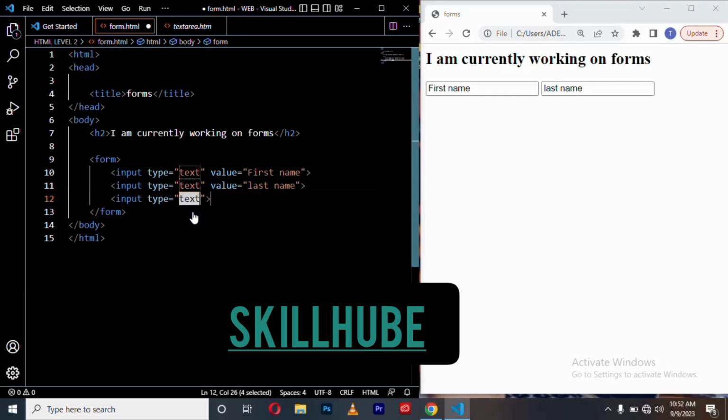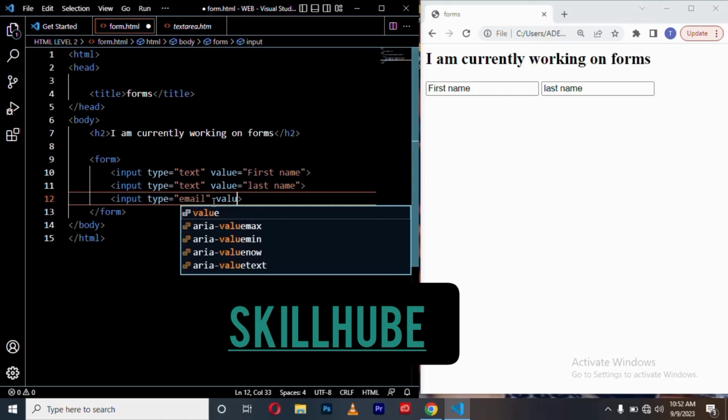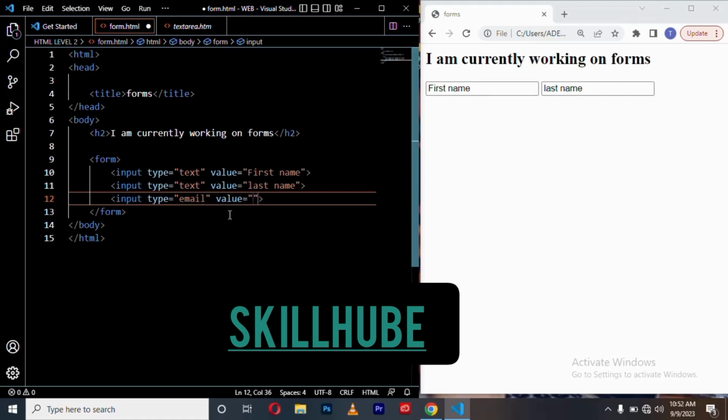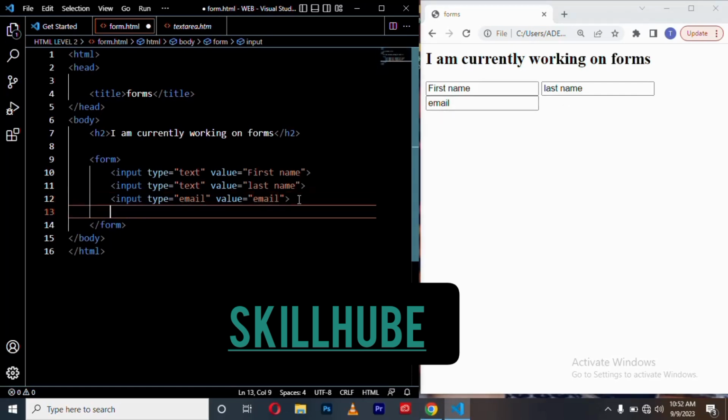This will be for the email. So I'll just come ahead here and change it to email. Alright, then the value will be email. I'll save and I'll refresh. So you can see it, first name, last name, and then what? Email. So now inside our form we can also create a button.